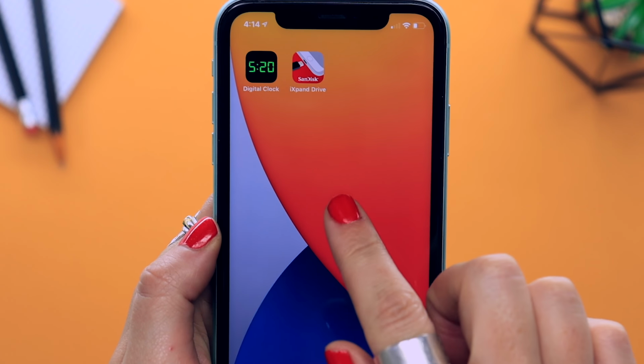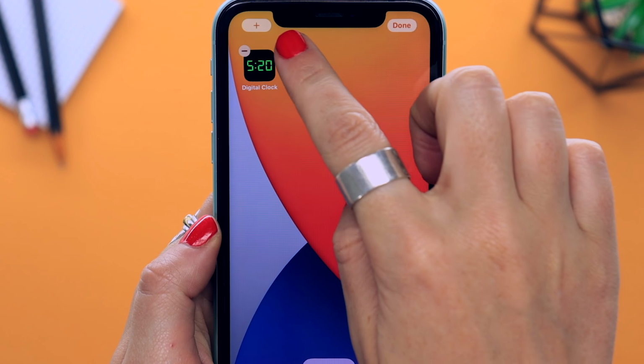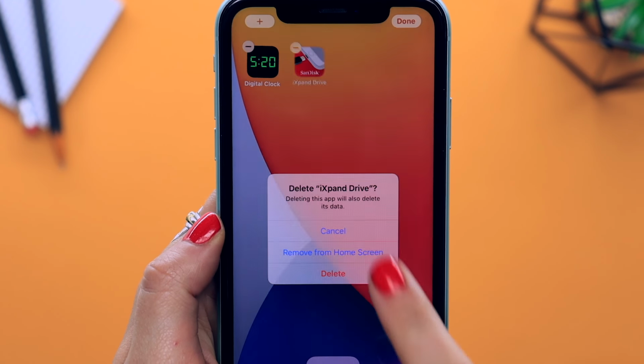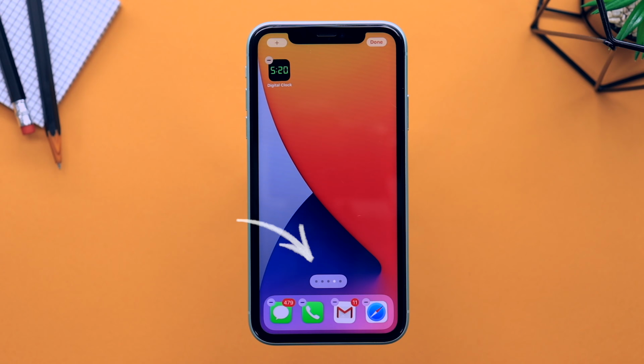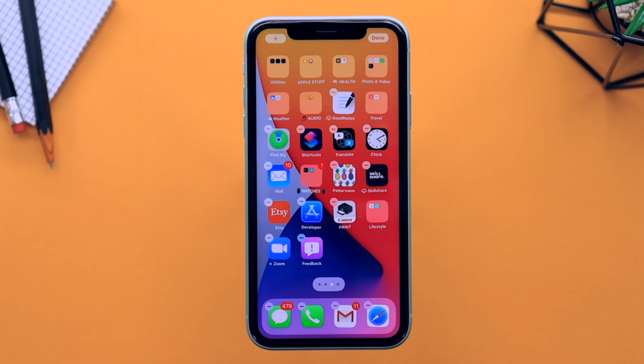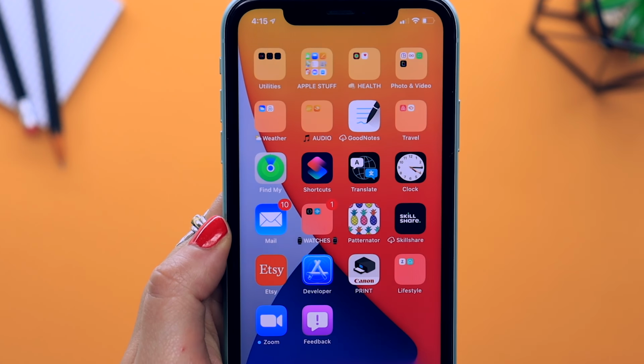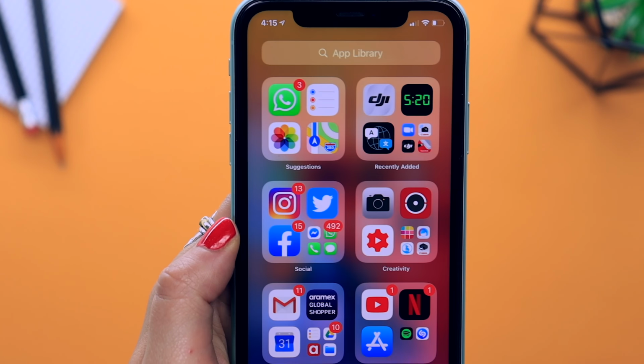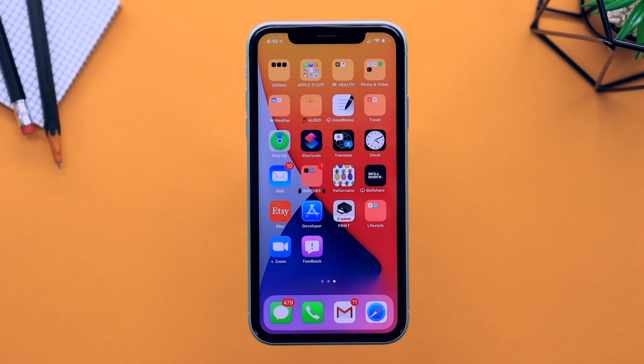You can hide applications by entering jiggle mode and just tapping on that minus icon, and then you'll get the option to remove from home screen. You can also tap on those three little dots and hide an entire screen by tapping on the tick. So now when you go back to your home screen and toggle through your various pages, you will only have the ones available that you selected, and right at the end, the app library.